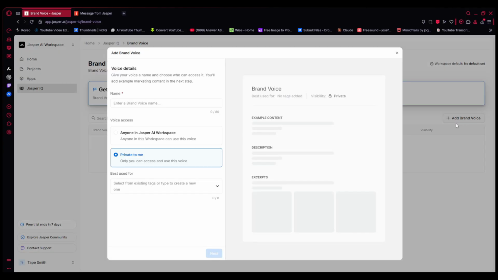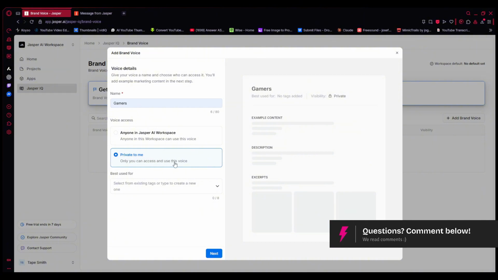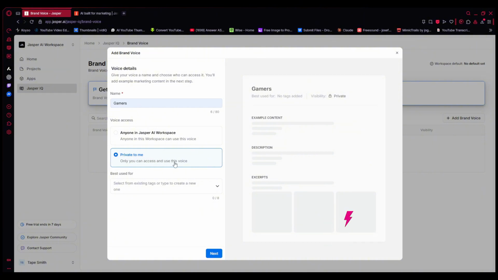And now you're gonna go under a process of filling up the descriptions needed to give some personality to your voice. Give it whatever name you want it to be. I'm just going to add something random. And since I'm the only one in this workspace, I'm setting it to private.